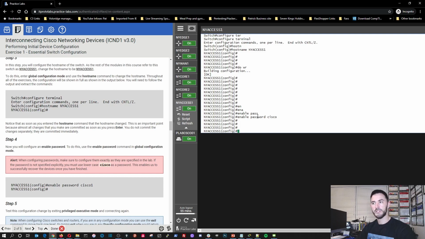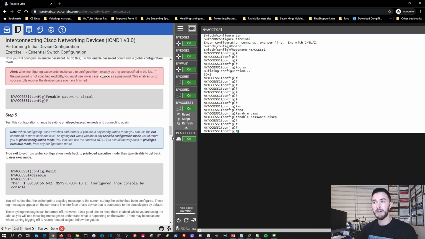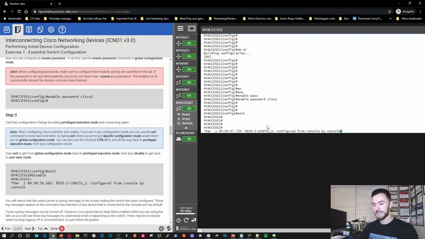What the enable password is doing is, when we go into enable mode, it asks for a password. I'm not sure if it's going to have us test it, but let's just continue the lab. Okay, so now let's exit, like it's saying. Okay, disable. All right, cool.